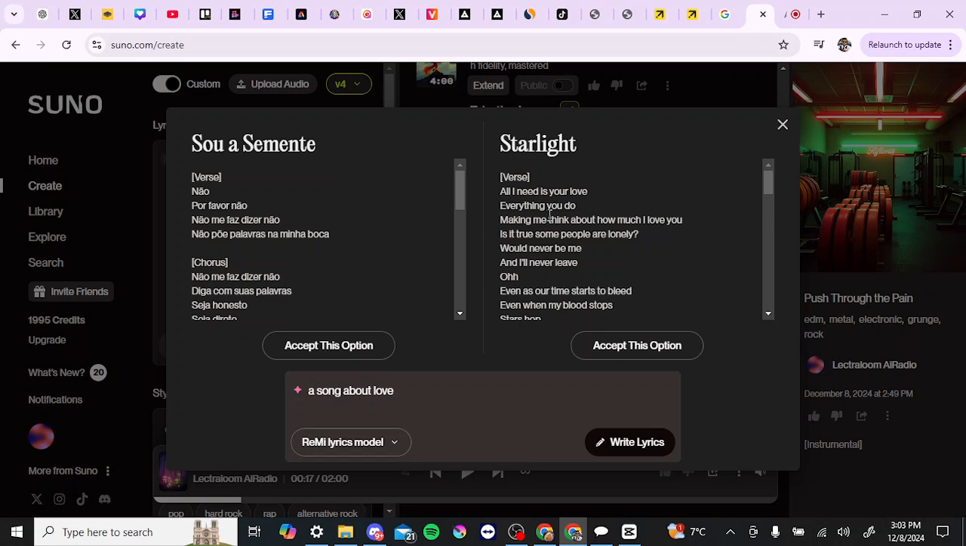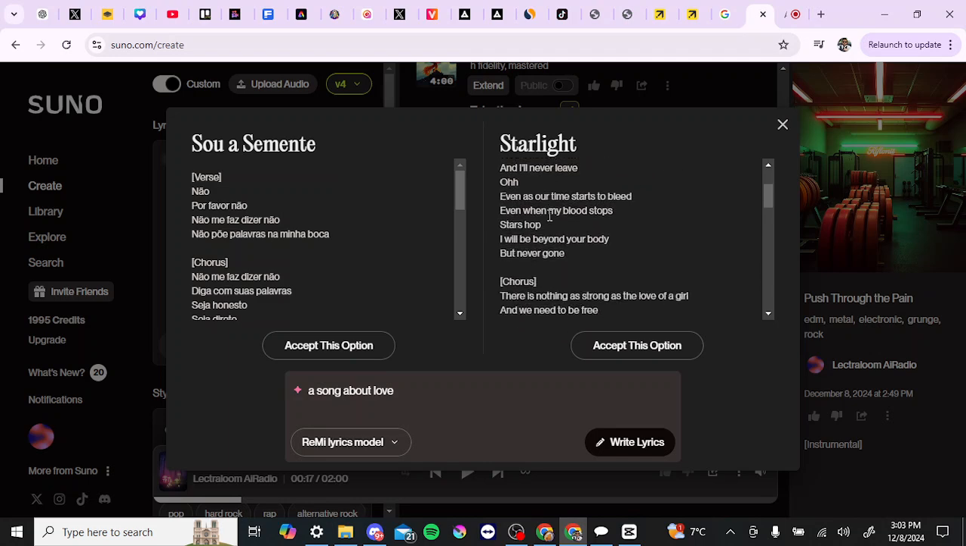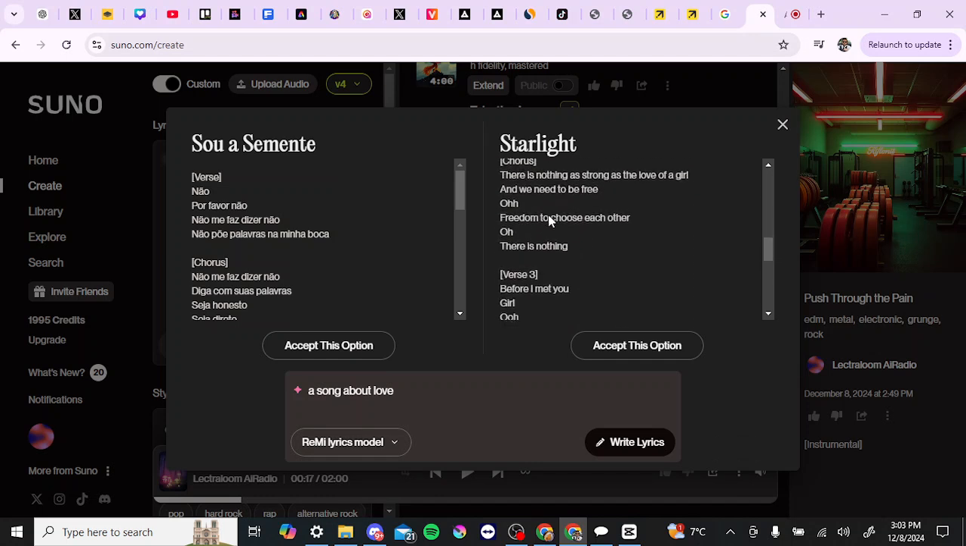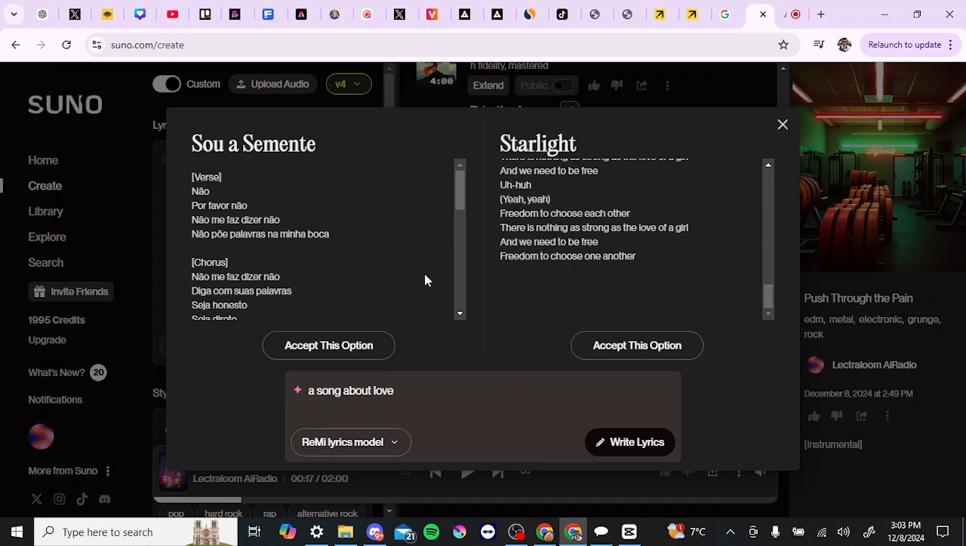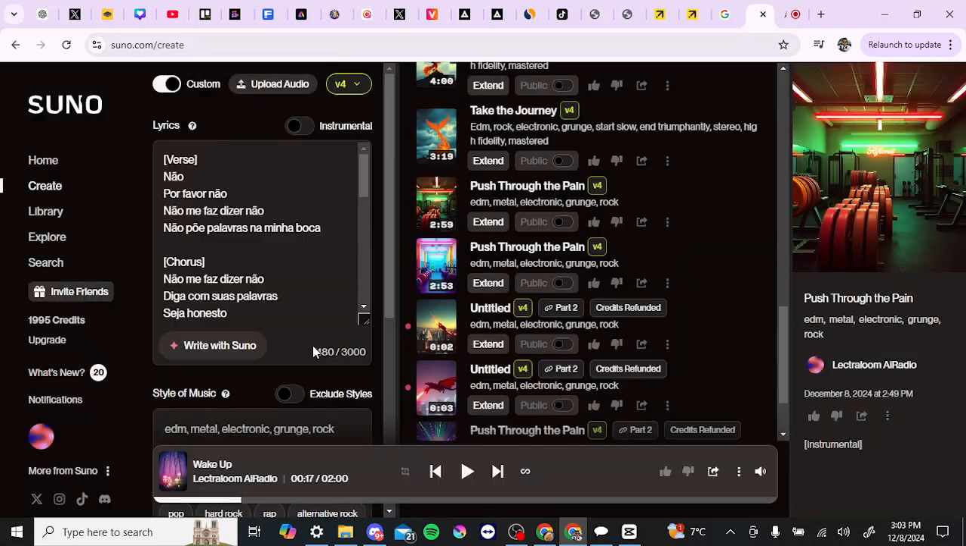And then on this side, we've got our option in English. And if you look through here, we can see what the lyrics are, and we can choose one or the other. Let's go ahead and go with the one here in Portuguese, because that's kind of interesting.